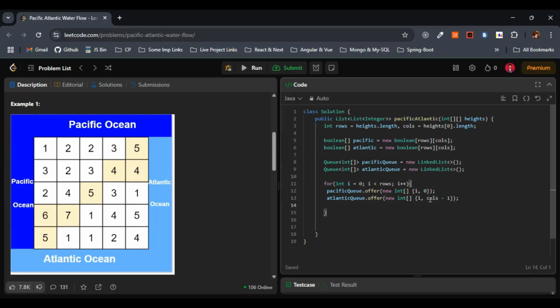Simple. So the next step here is we have to mark the Pacific, that is, the coordinates that are reachable to the Pacific, as well as we have to mark the Atlantic reachable. Both we have to mark, right? So I'll just write it here itself. We are writing this within the same for loop, right? This is for the rows basically. We have to do the same thing for the columns also.